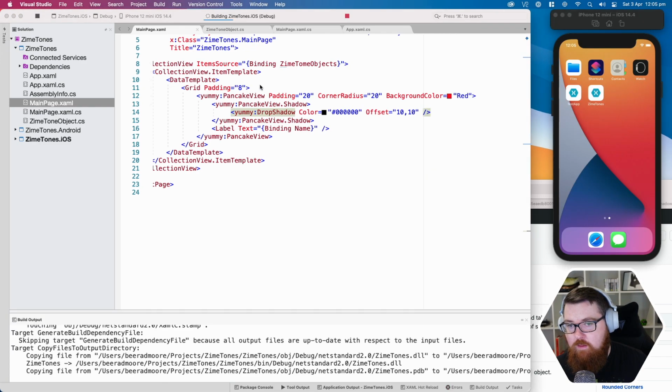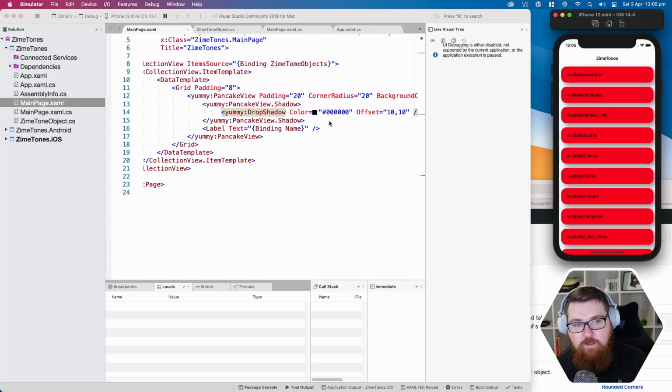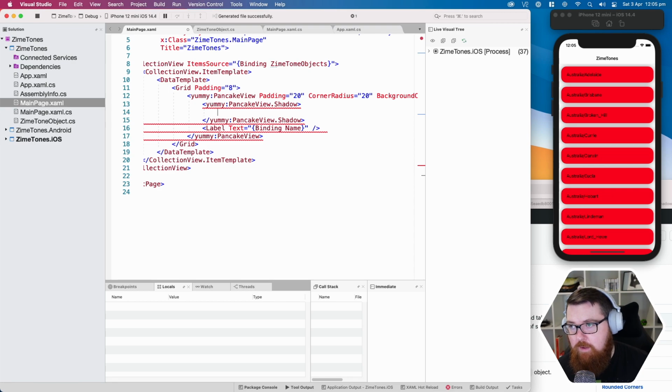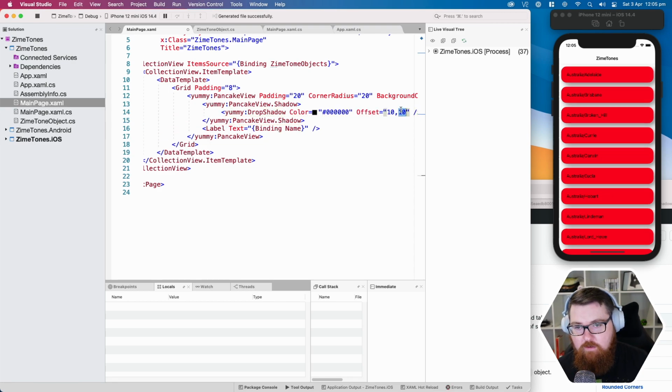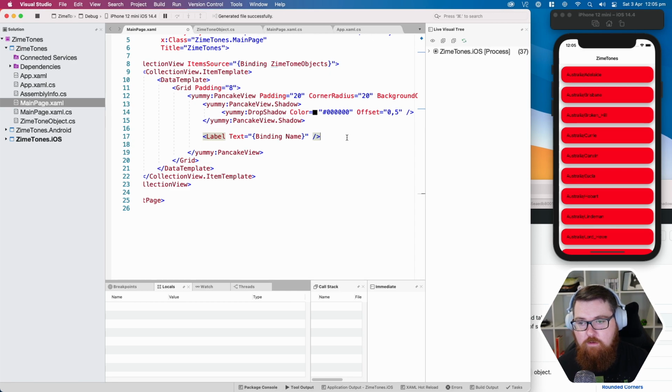Oh. Just get rid of the offset. Let's just put the offset back. I think I don't want it to adjust horizontally. I think I just want the little drop shadow just below it. There we go. Maybe a little closer. Let's go 5. Cool beans.